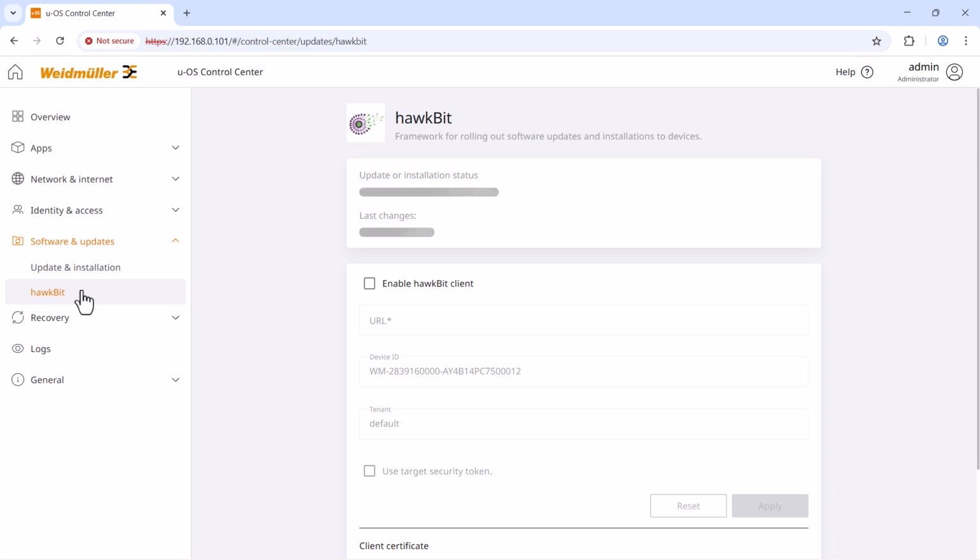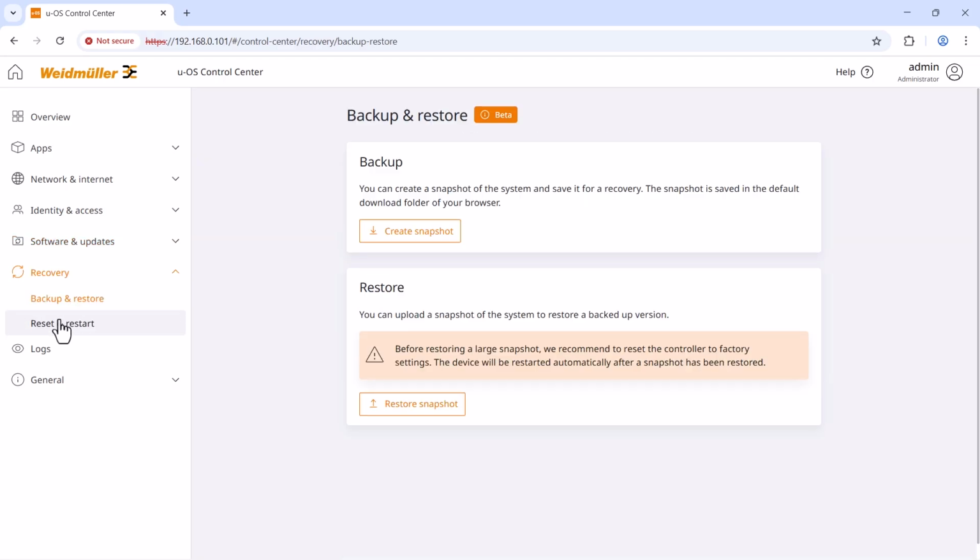This framework can be used to set up an automatic rollout for software updates on the UOS device. The next menu item is Recovery. Here we find Backup and Restore for creating system backups that can be restored in the event of a system failure, and Reset and Restart for resetting the UOS device to factory settings or restarting the device.